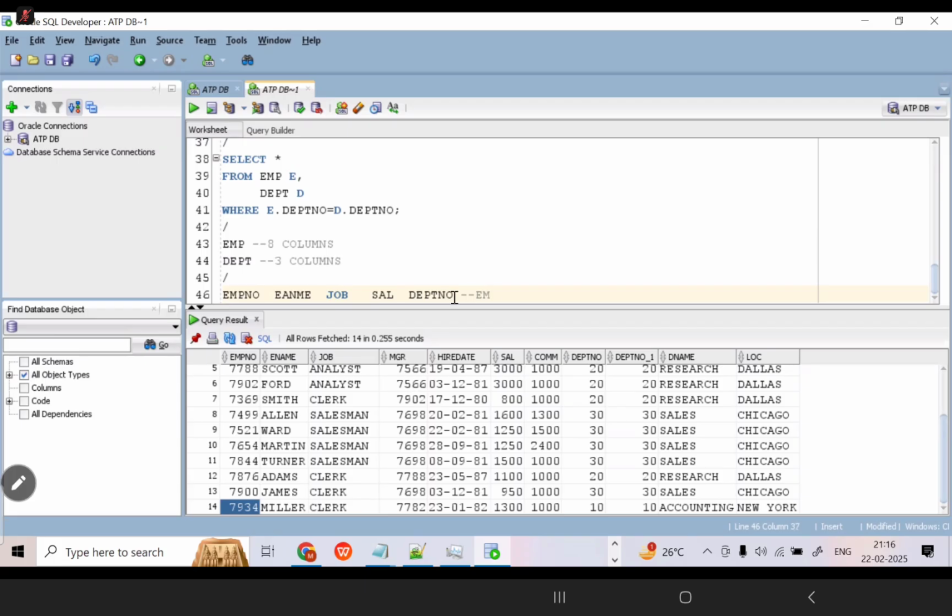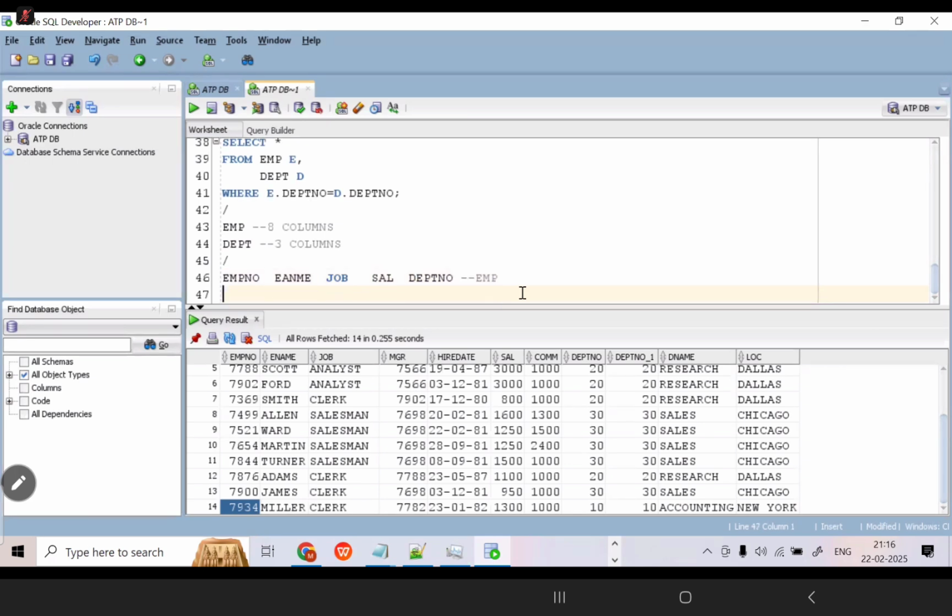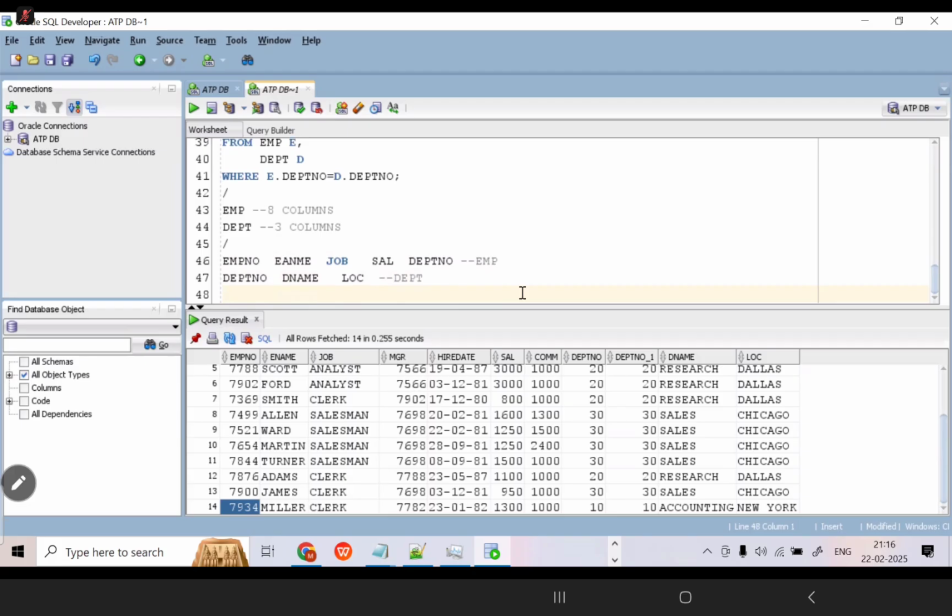How many columns do I need to pick? 5. Out of 8 columns, how many columns do I need to see here? 5. Only 5. In the department table, how many columns do I need to see here? Department number, D name and location. 3 columns I am able to see from the department table. Now you can tell me, how can we write the equivalent for this? Out of 11 columns, how many columns of data do we need to see?